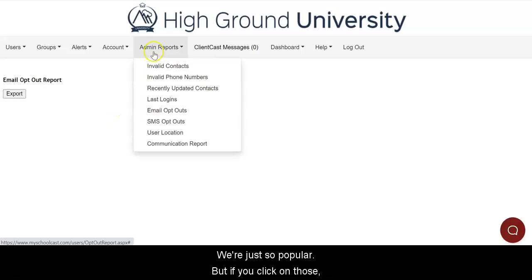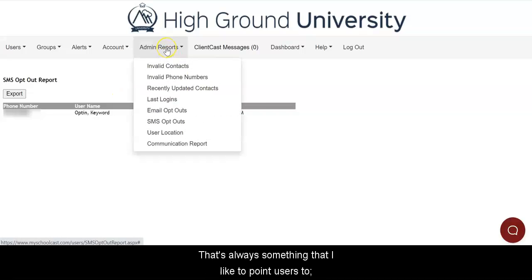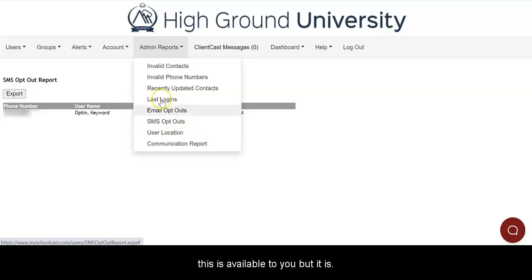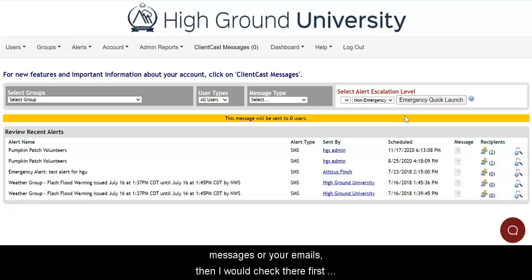But if you click on those, they're going to show you who's opted out of emails and who's opted out of text messages. Well, looks like we have one person that opted out of our text messages. That's all right. So that's always something that I like to point users to. A lot of people don't know that this is available to you, but it is. If someone's not getting your text messages or your emails, then I would check there first to see if they have opted out. If you want more details about how to opt back in, you can always contact our support staff.